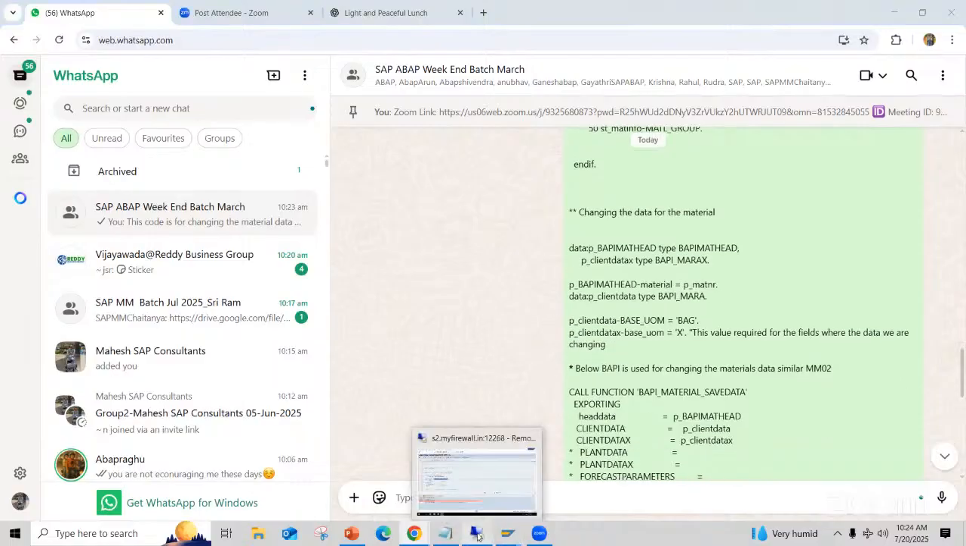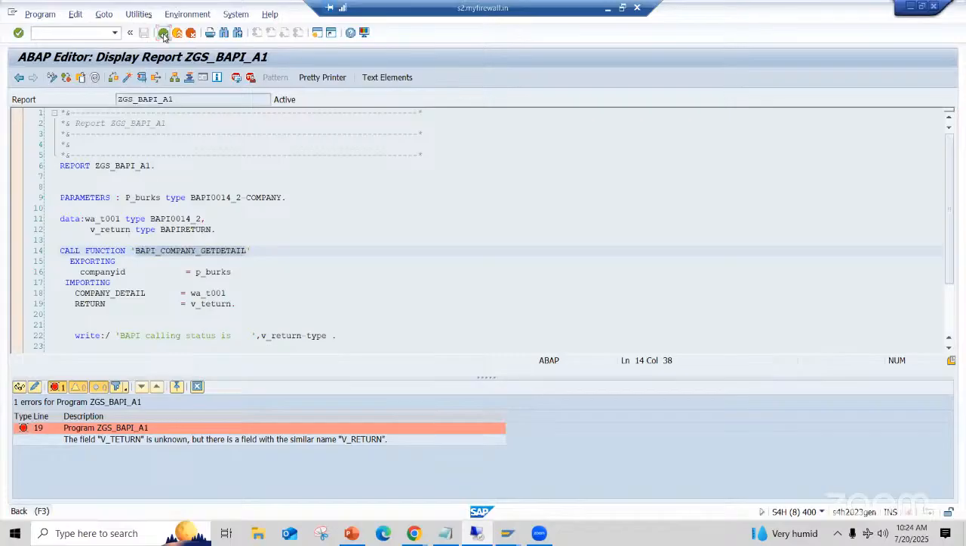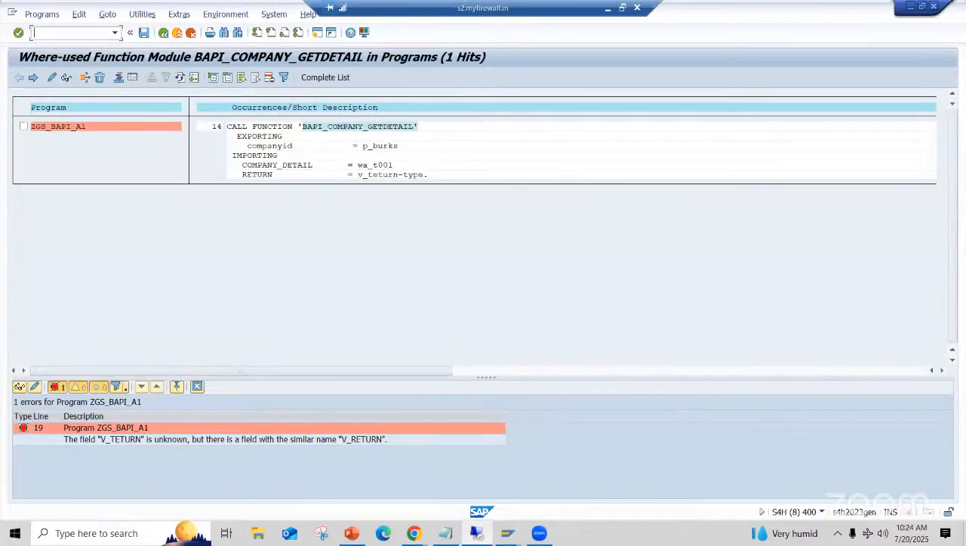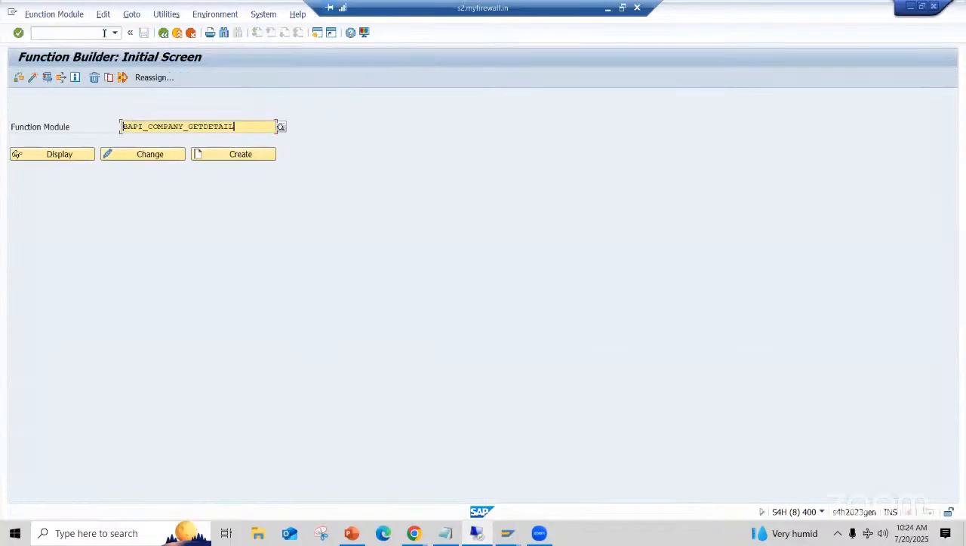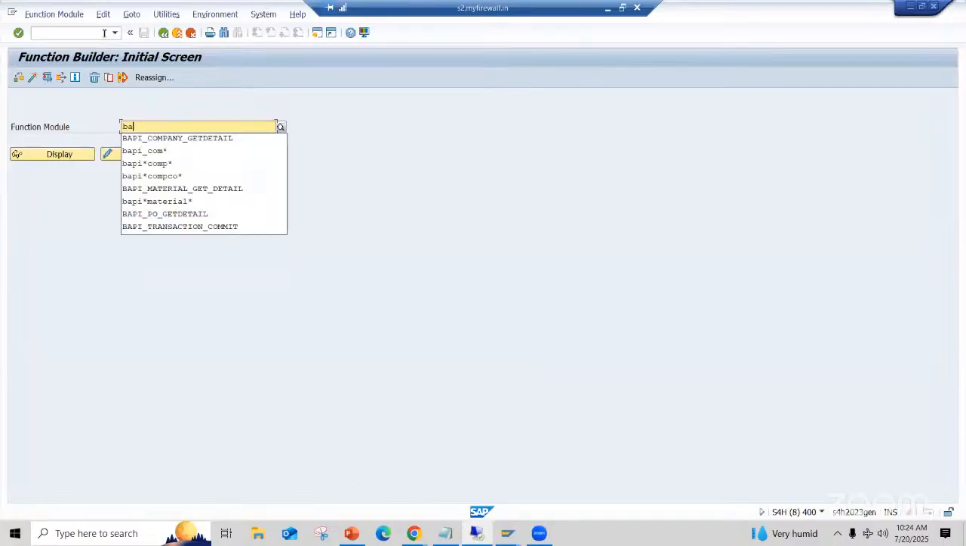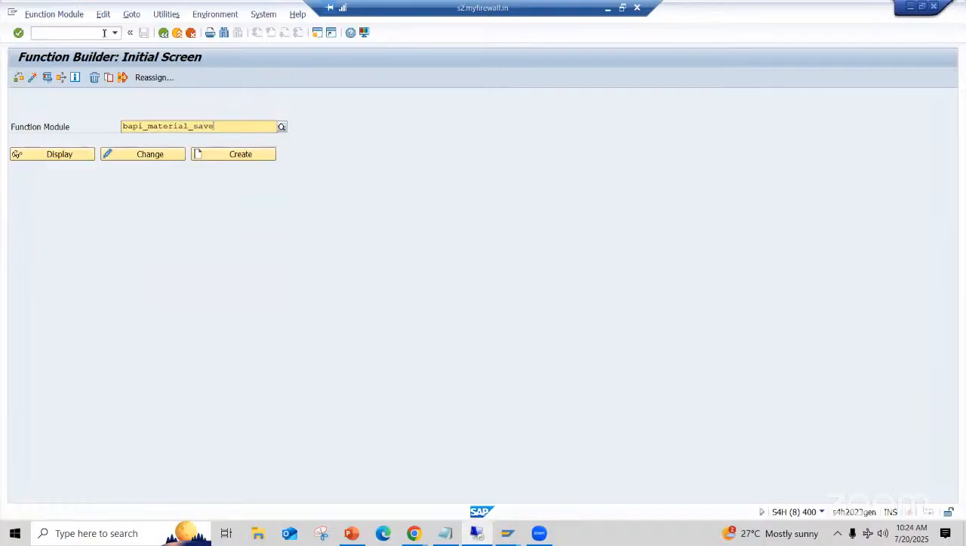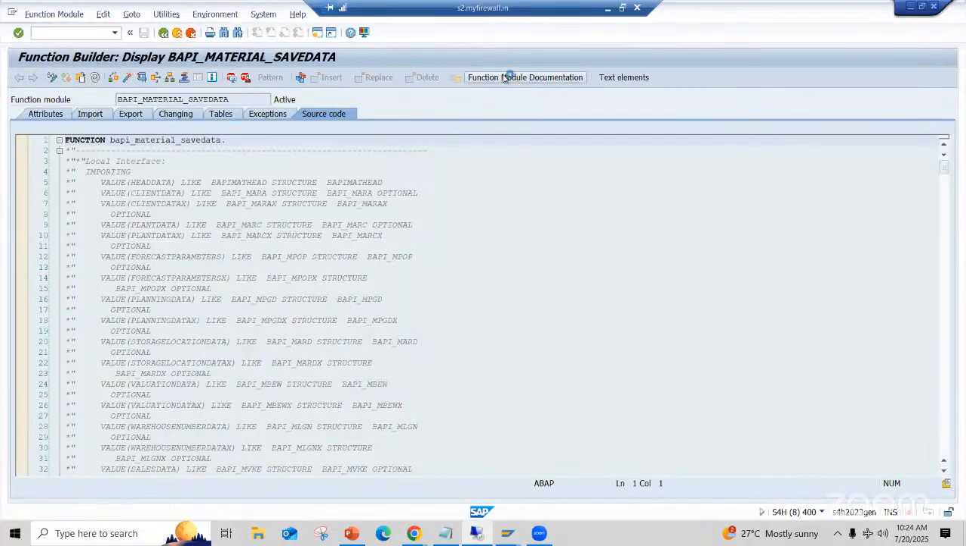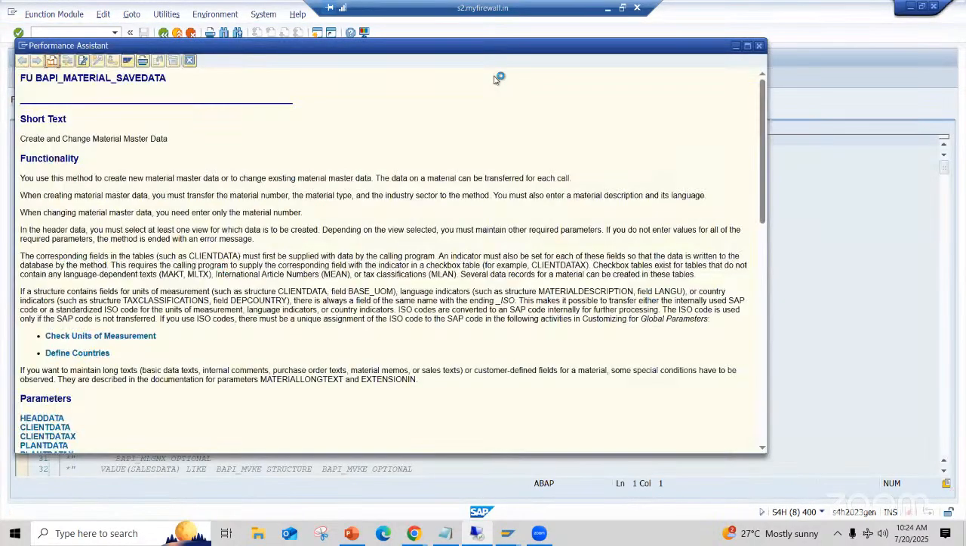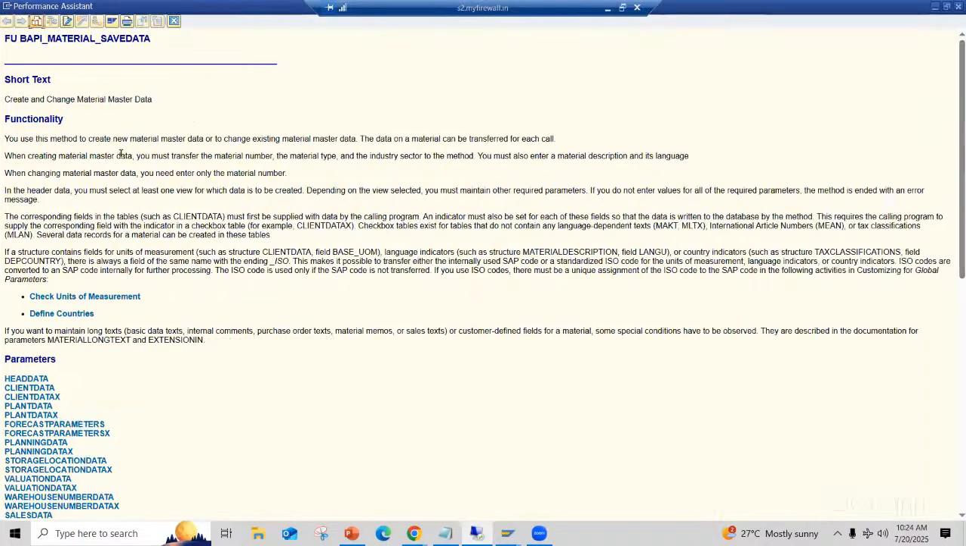I'll search if there is my existing program already. Go to BAPI name, SE37. BAPI_MATERIAL_SAVEDATA. Save data. See here, you can create and you can change the materials with the same BAPI. You can find a documentation also here. It gives the documentation purpose of the BAPI.